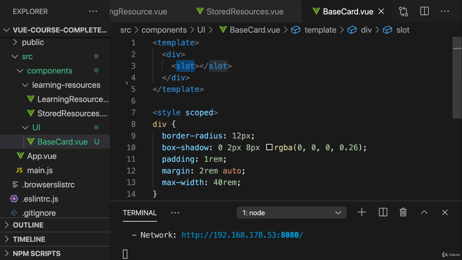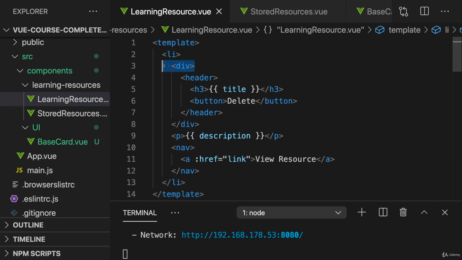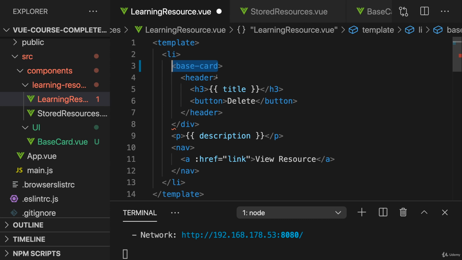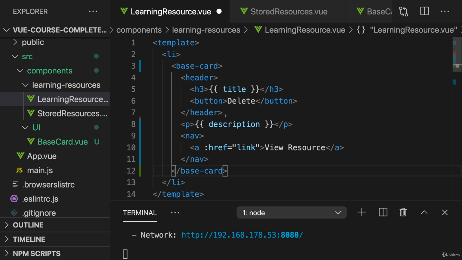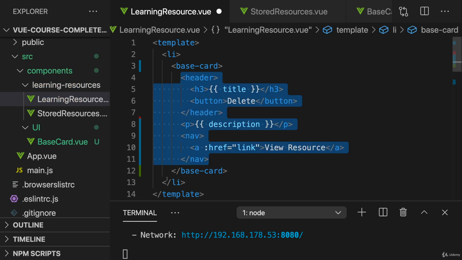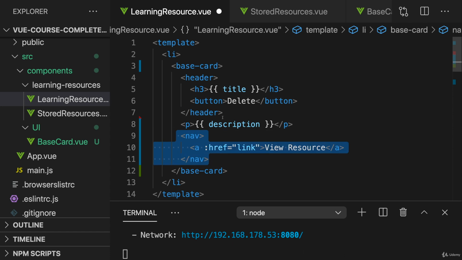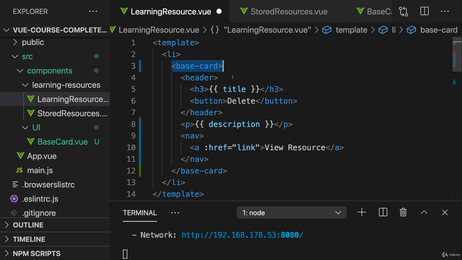And with that, we can now go to the learning resource where I want to use that card and replace this div here with that base card. And actually here I just noticed the div was placed incorrectly. The div should of course wrap all the content inside of the list item. So it wraps the header, the paragraph, and the nav here. That's all part of this base card.